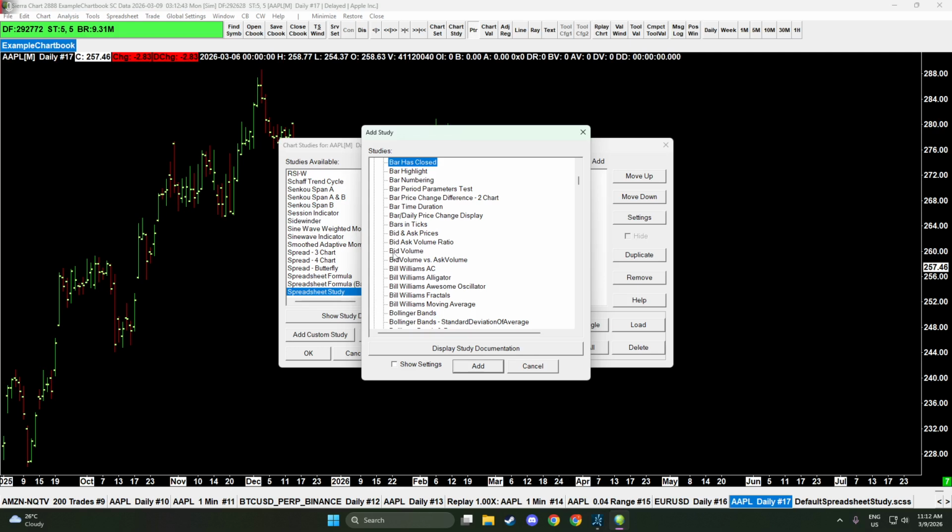If the study has already been installed on your system, it will appear here. If you don't see it, it likely means it isn't installed yet, and you'll need to obtain it from the provider before it can appear in this list. For now, select the name of the custom study you want.